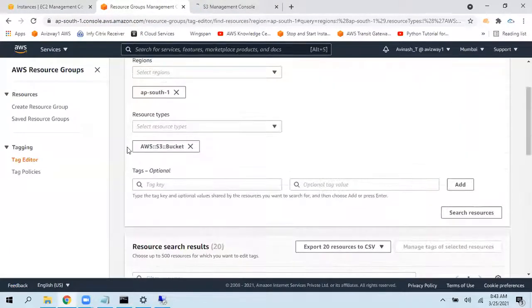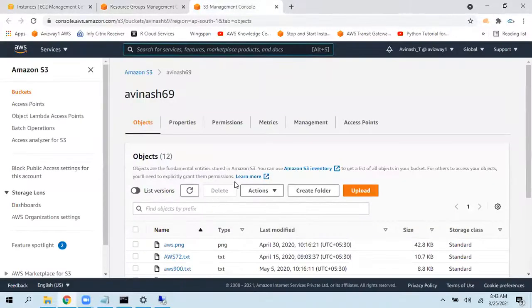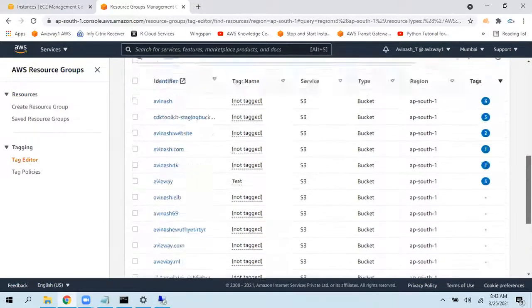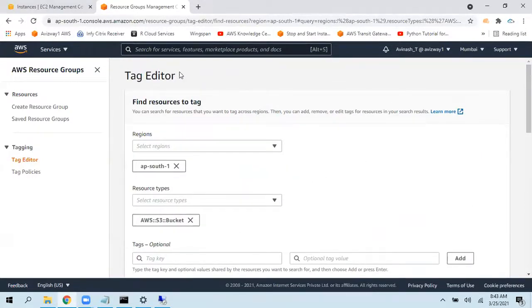So periodically we are going to run this and add the tags. Find resources to tag, to add the tags, right? So this is an option we are going to use if you want to filter any resources not tagged in our AWS environment. Okay, and I'll talk about the pricing by using this tag in our next session.